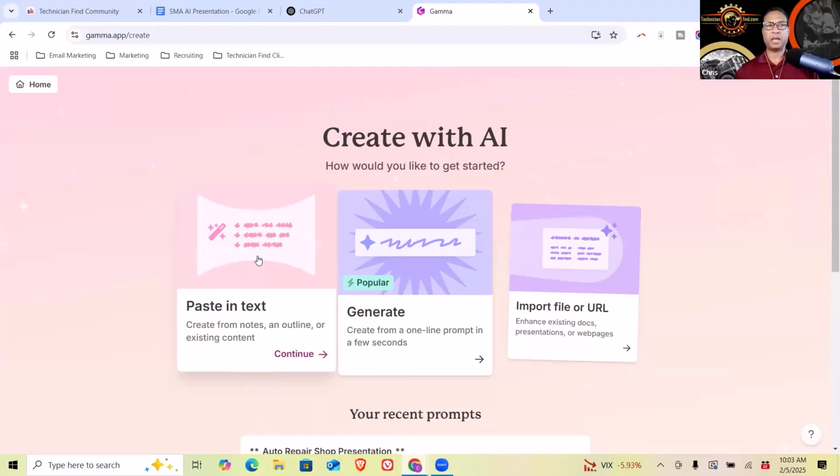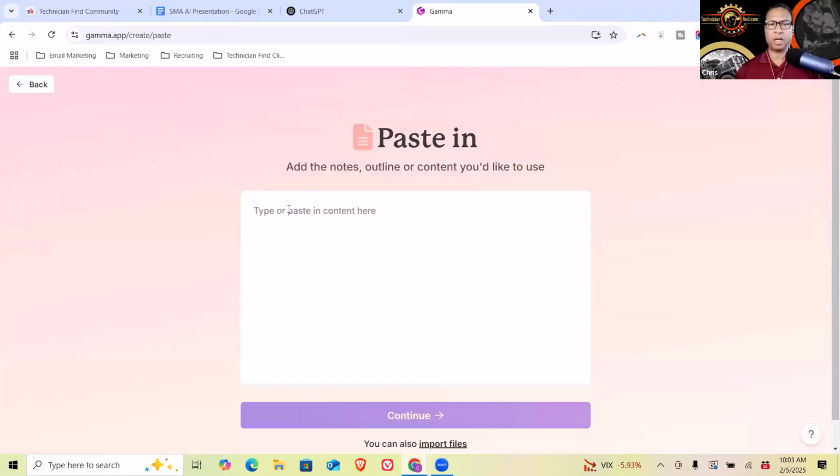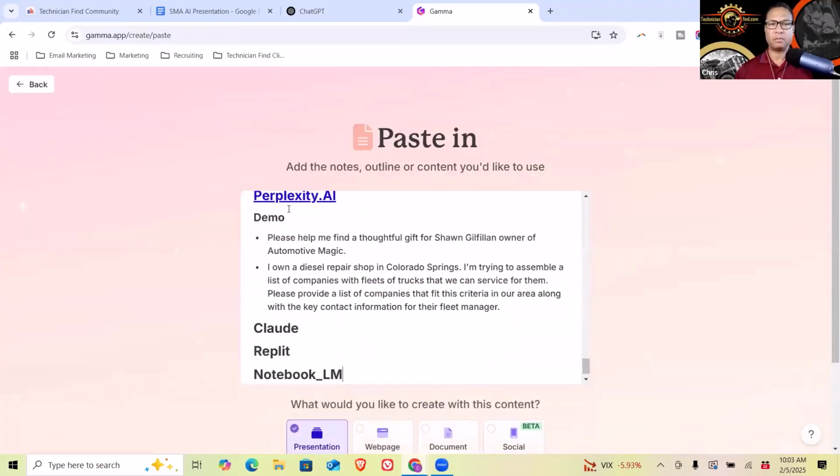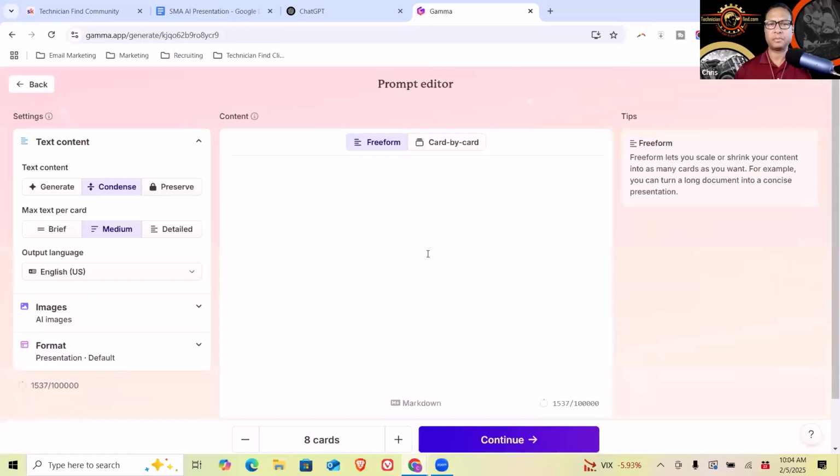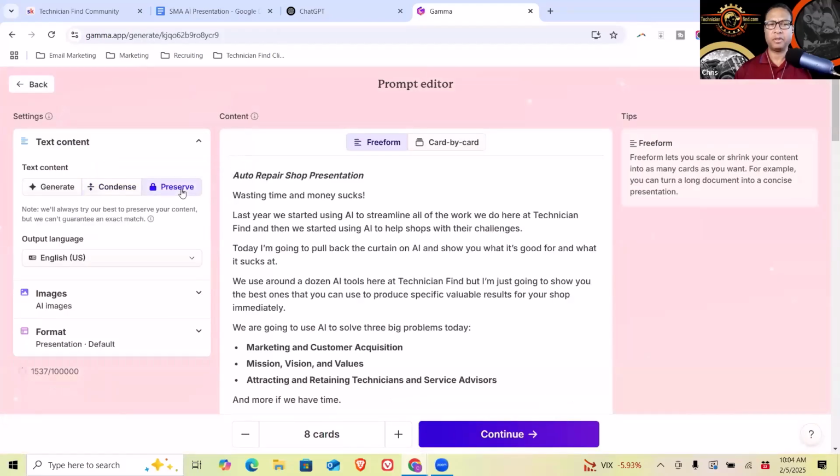Okay, can everybody see? It says create with AI. Can you see that, everybody? Yes, I see the pink page. Okay, it's the pink page. Exactly. So I pasted my outline in, presentation, continue. I'm going to preserve the content.